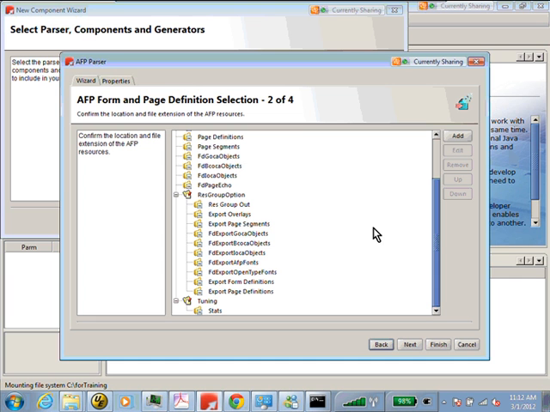In addition to that, while we're reading in the AFP, we can actually export all of the elements of it as well. So if I wanted to create page segments from the input, I could actually export those to places as well. And of course, we have the tuning section down here. Once you start testing things and load testing things, we can actually set up the tuning there.